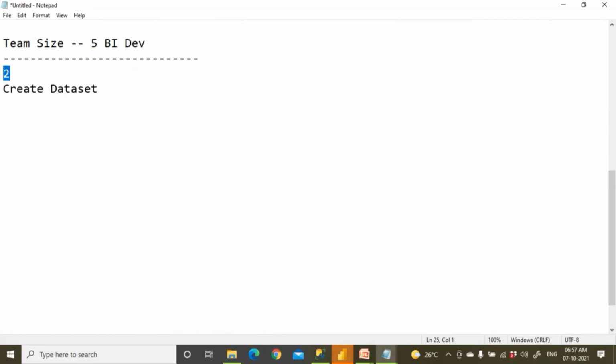You assume that I am working on one data set and one more guy is working on another data set, clear? The remaining 3 developers, while 2 developers are busy creating data sets, then have to create reports. Clear? So you create a data set, then you need to deploy the data set.